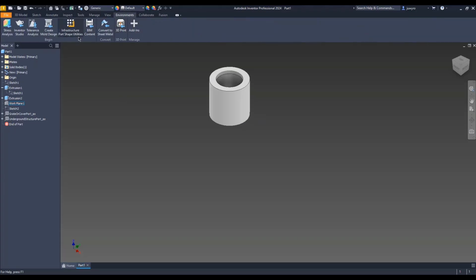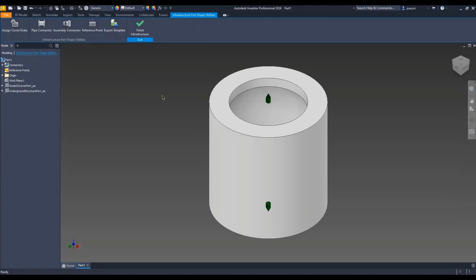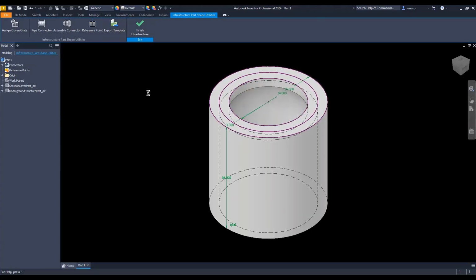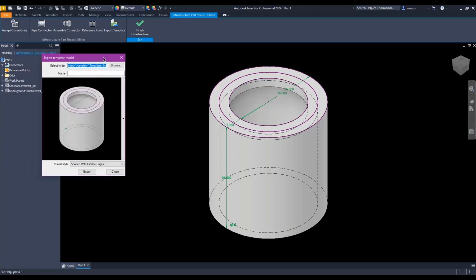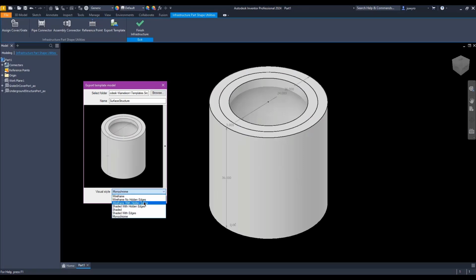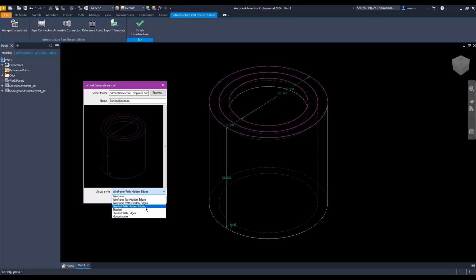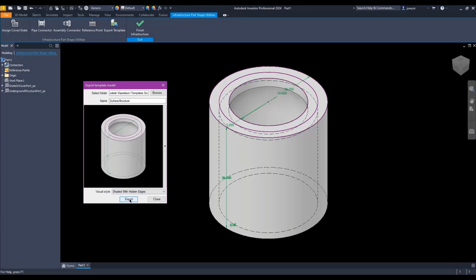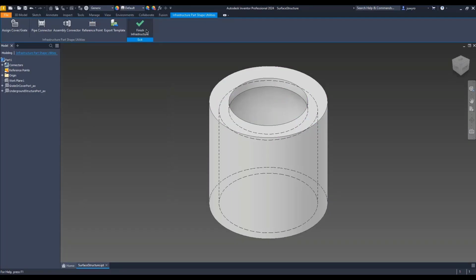We will go back into Infrastructure Part Shape Utilities. Our arrows are still in the correct directions, and we will export the template. You can change your folder if you wish and name it. We'll just call this surface structure. And if you want a different visual style, you can also do that. And we will just export, and finish.